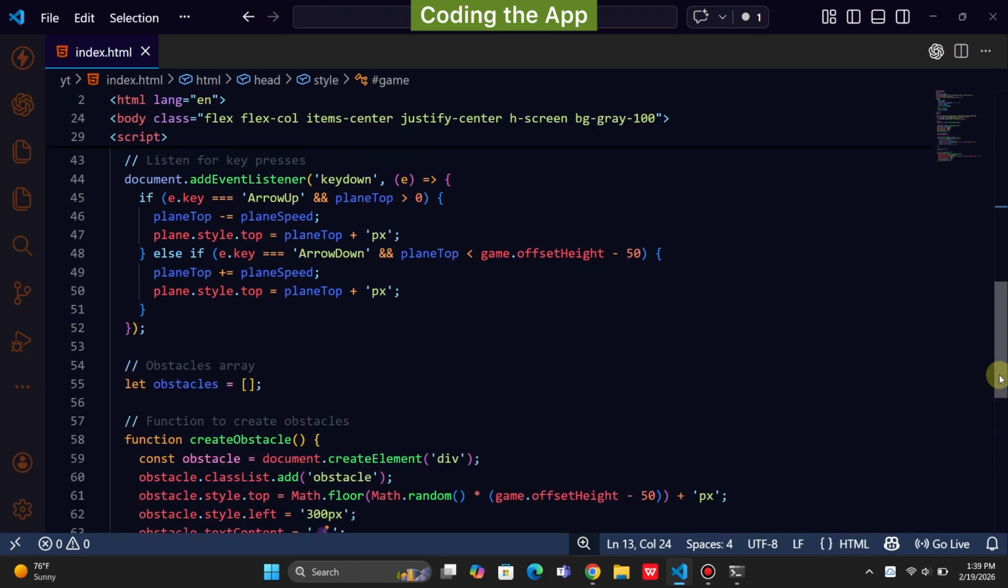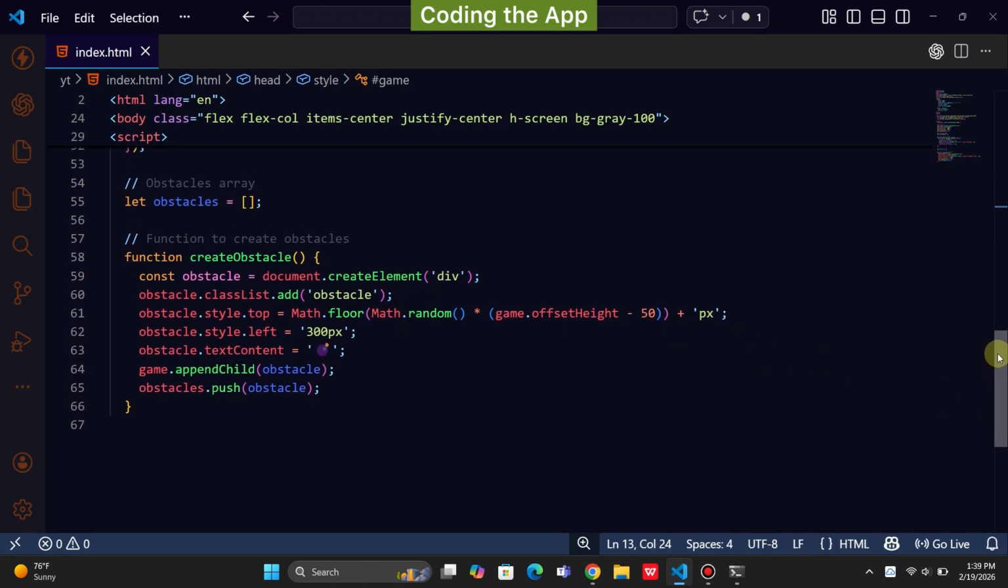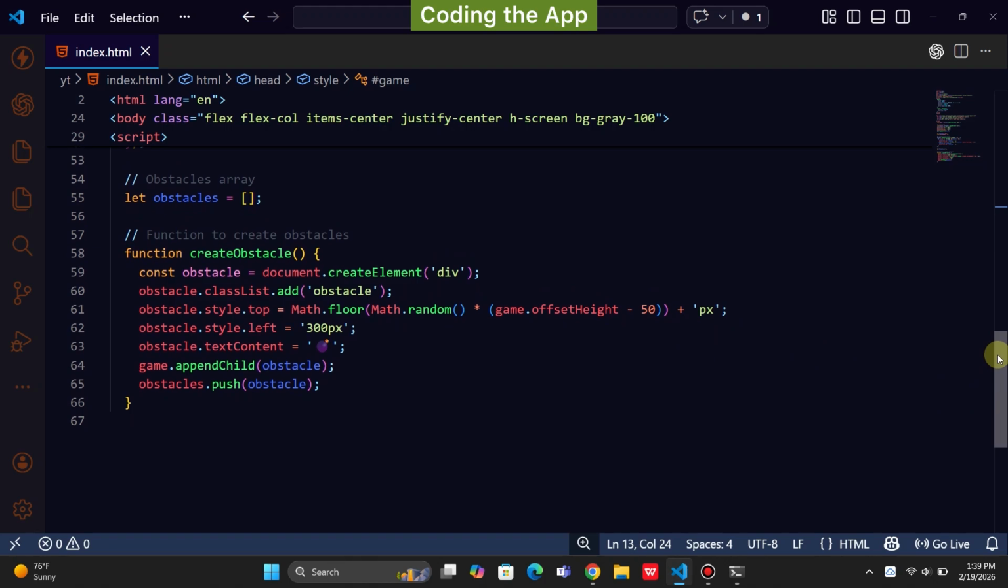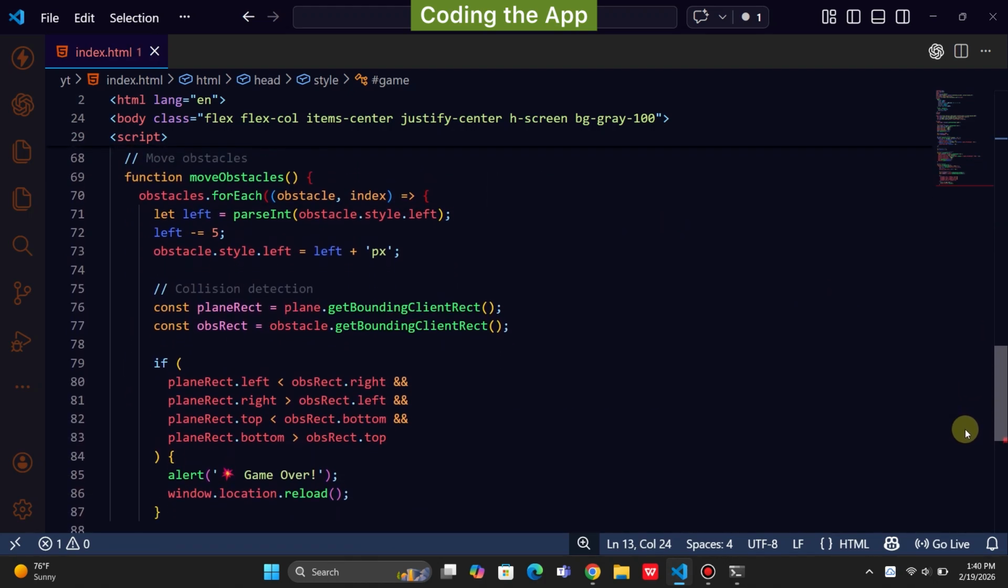This function spawns the bombs. Every obstacle is created at the far right edge of the box, 300px, and given a random vertical position. We then add the new HTML element to the game board and push it into our obstacles array so we can track its movement.